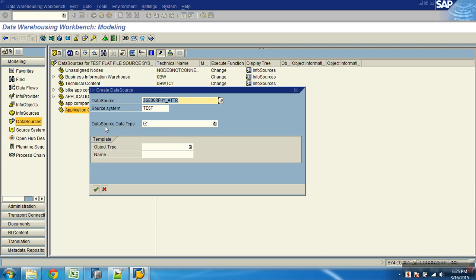Now what is this here? Data source type, a drop down. What type of data source do you want? Attribute, text, transaction, and hierarchies. We'll see the segmentation later. Now what is it? Attribute, master attributes.